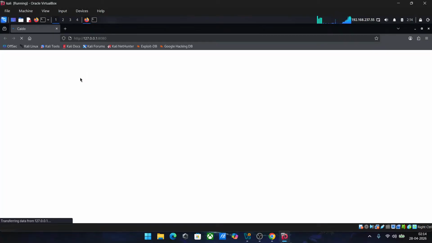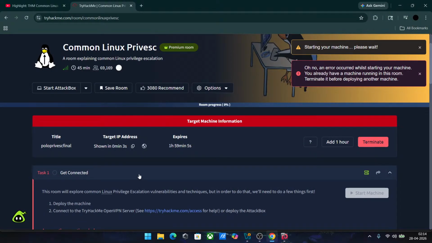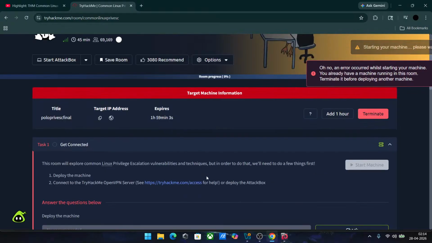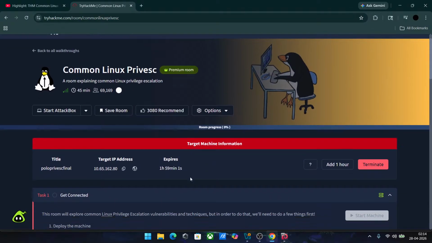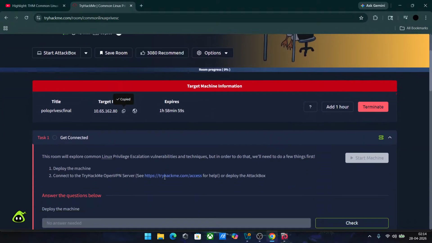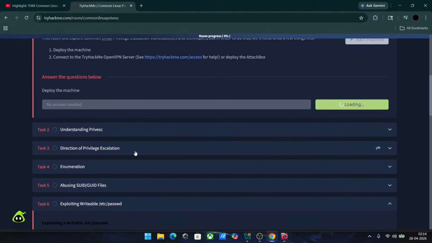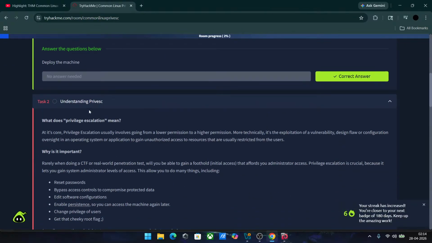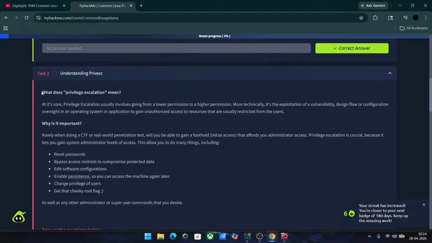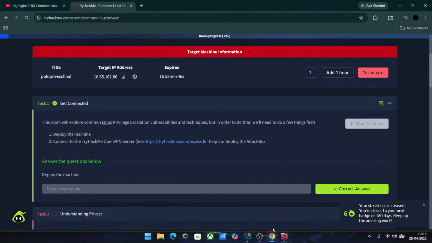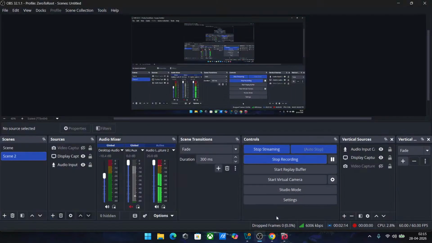I don't know if we need Caido or not, but the Firefox will not work. The IP. Let's try to do this real quick. What does, wait a sec. I can't record it.